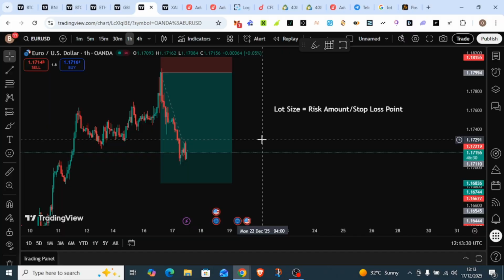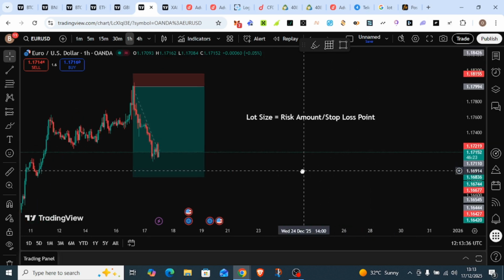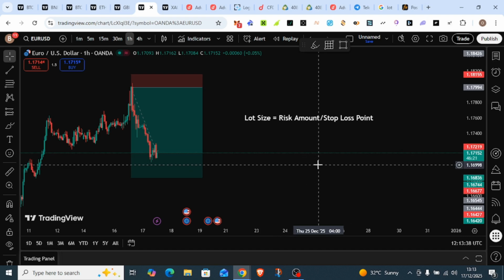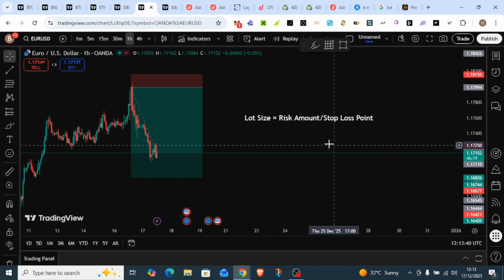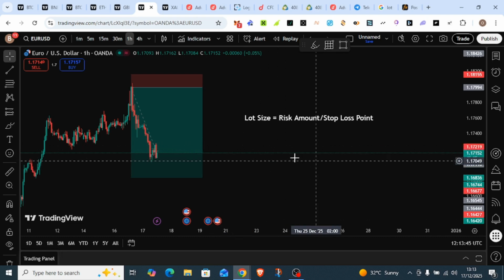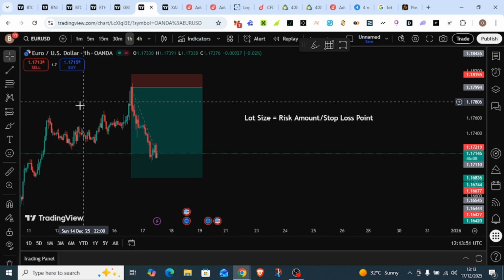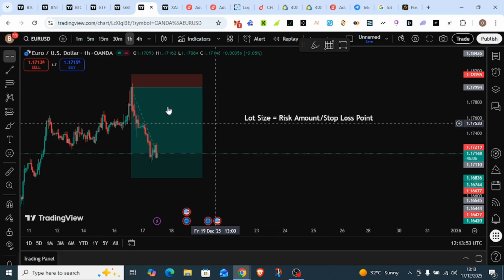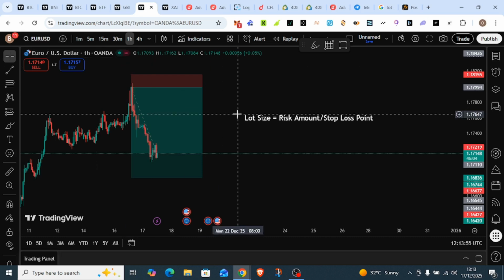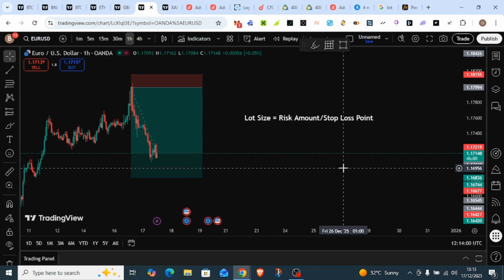Welcome traders. We are going to learn how to calculate lot size in Forex. Before we get started, I would like to state some things here and also explain the formula. What we are going to look at is EURUSD. So we will use it as an example to calculate lot size here.